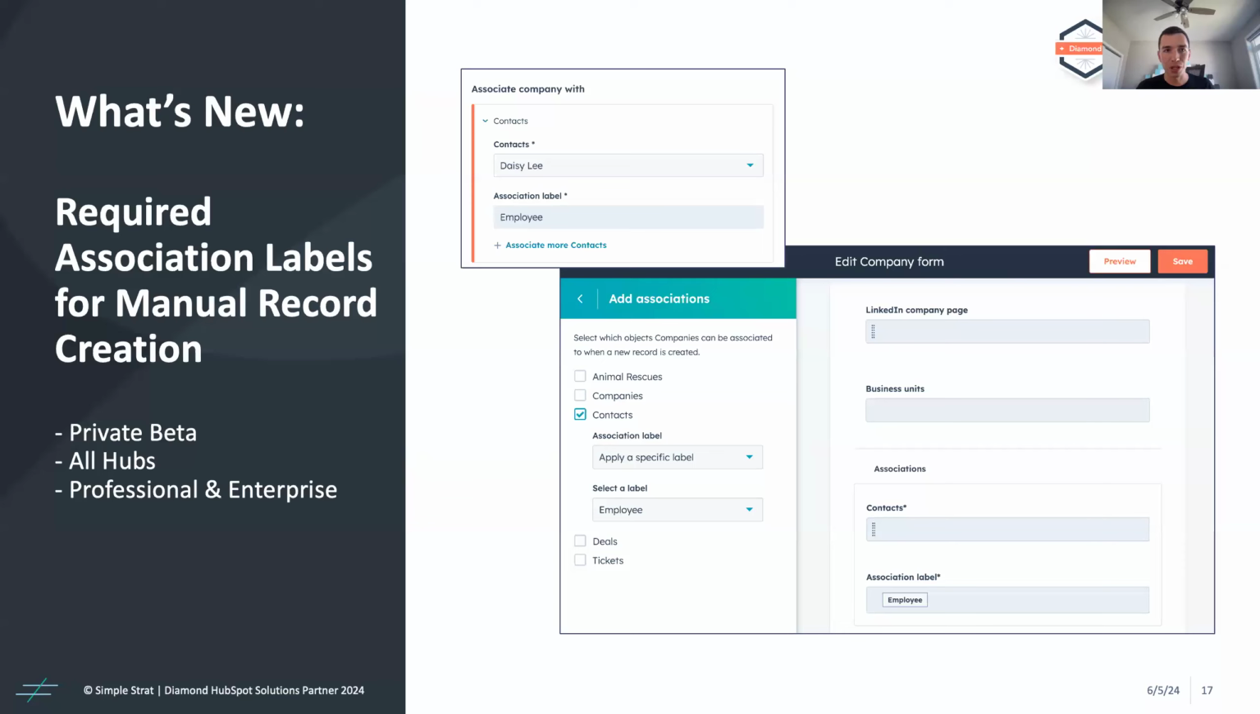And again, with association labels, this tool has a little bit more use cases. It is one where I'm excited to see a few changes as it comes out of private beta. But when we're creating new records in HubSpot, we can now require that an association label be added with an associated record. So we add a contact record, and we can require that a company is associated to that contact and an association label is added there.